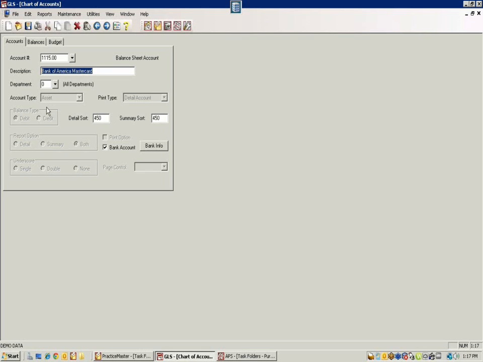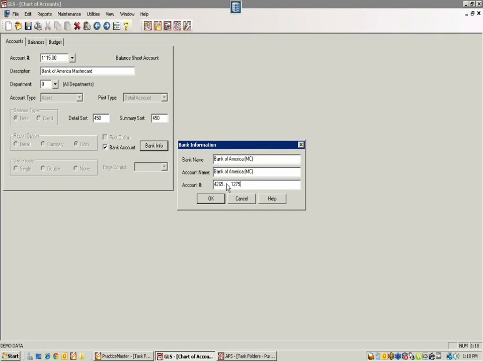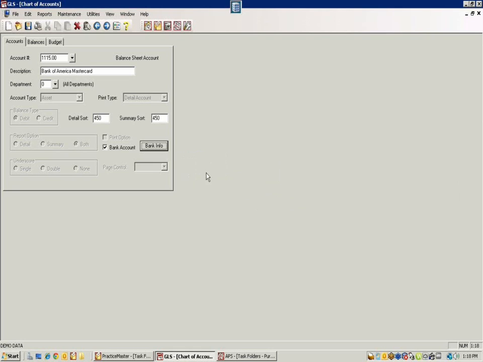The reason you want to make it an asset account is because we also want to make it a bank account. And you can only make an asset account type a bank account. So you're going to want to set up the Bank of America MasterCard, or whatever it's called, as an asset, balance type debit, whatever sort sequence you want, and you're going to put in the bank account info. For account number, of course, you probably will just put the first and last 4 digits of the card number just so you can reference it, or maybe just the last 4.